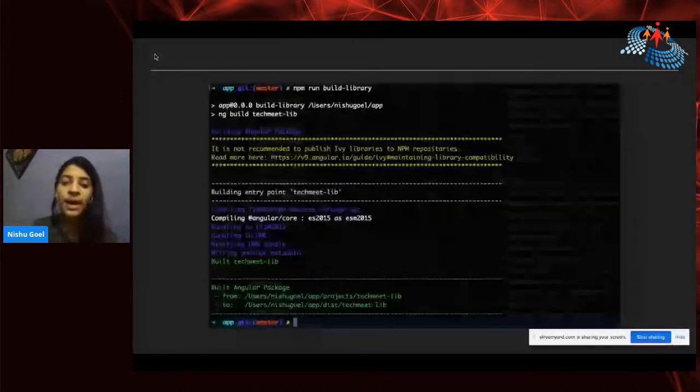If you see here, I'm trying to run the build of my library. And once I do that, there is some quite important information that we should look at. The first says that we should not publish Ivy libraries to NPM repositories, and you can read more about that here. Then, as you can see, the first thing it refers to is the entry point of the library, which is the public API d.ts file. Then it goes to the compilation step, and to the different dependencies which are there.